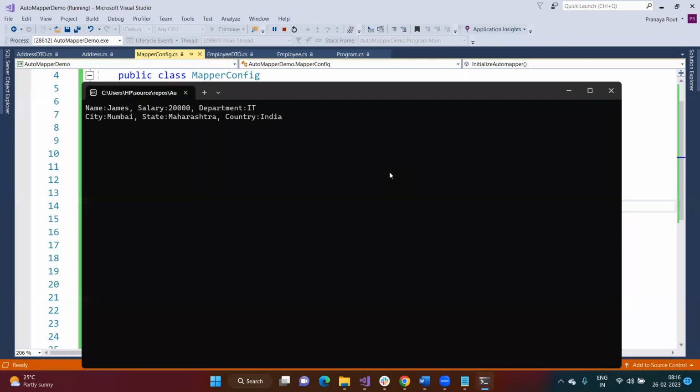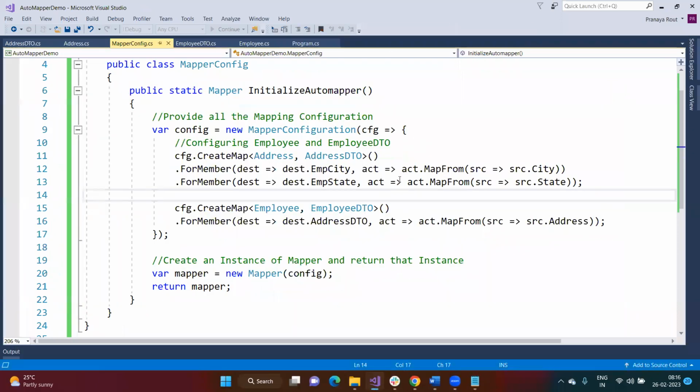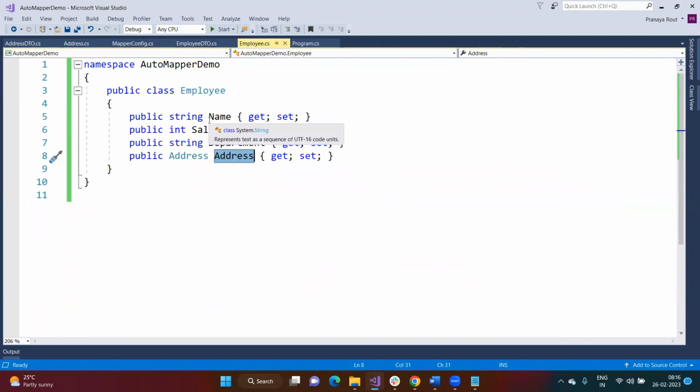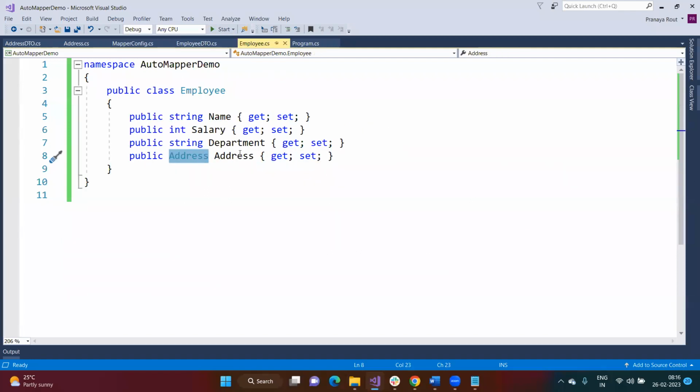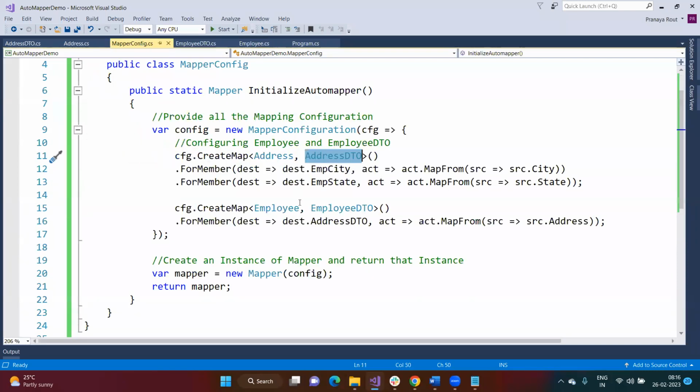See, first of all, if the property names are the same, then it automatically maps the value. In this example, name, salary, and department are the same in both, so it will automatically map the value. For a complex property, the mapping should be there. AddressDTO and Address, we need to map them, so here we are mapping Address with AddressDTO. If the complex property names are the same, then that is fine. If complex property names are different, as in this case, then also we need to map them.